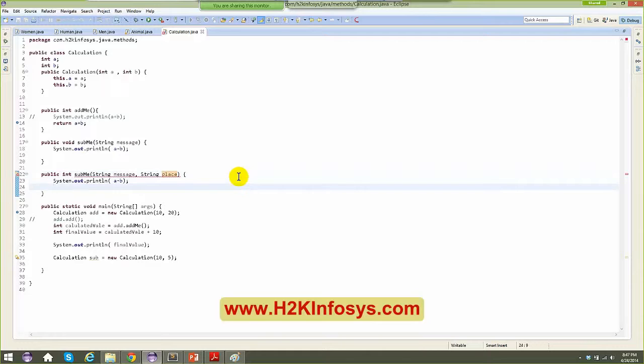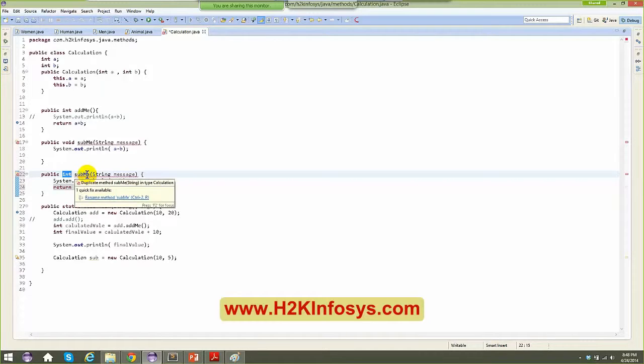Okay, let me do it this way now. Return 10. Here I'm saying that I want to return some value to this particular method. Still it says it is a duplicate method of type calculation. We cannot have two methods with the same name and different return types.